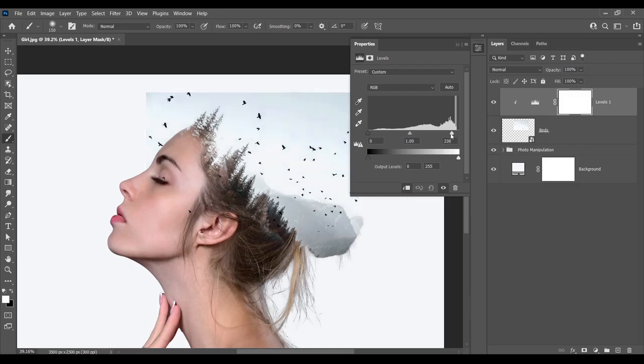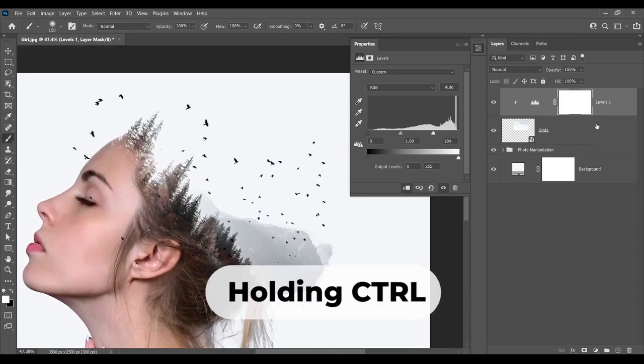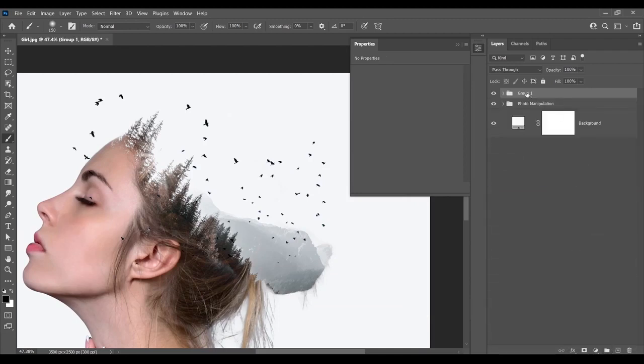So when we increase the lightness, the bluish color of the image will vanish. This is looking much better now. While holding Ctrl, select both layers and drag them to the group icon. Rename it as birds.